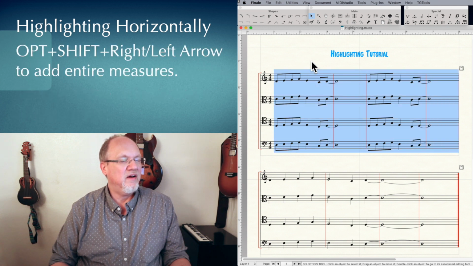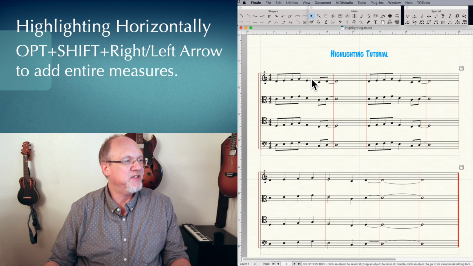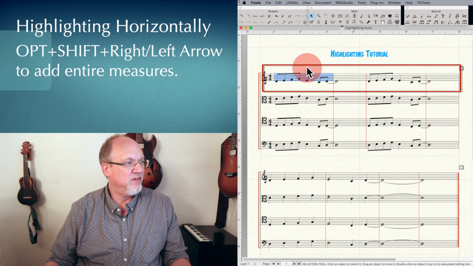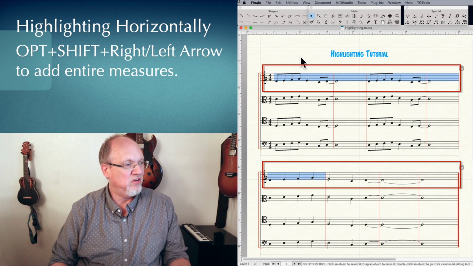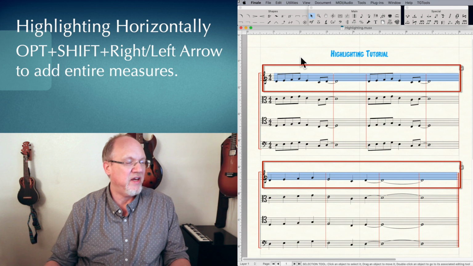If you want to add measure by measure instead of note by note, you can press Option Shift. So let's say I've got the first measure here highlighted. I press Option Shift and then the right arrow key. So it gets the next measure, next measure, next measure. I could do that all the way to the end if I wanted.